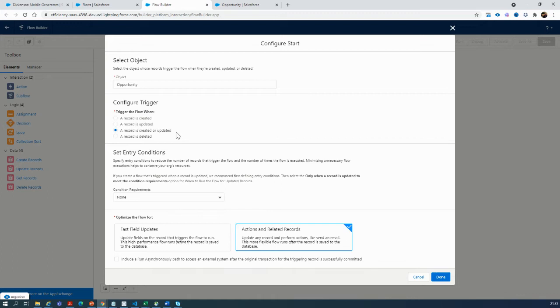If you are used to creating process builder, you know what it is. It's exactly the same. And it's also a good way to show you that if you use process builder or if you use workflow rules, then you can replace them with a simple flow. You will see it's pretty easy. So this will be fired when the record is created or updated.